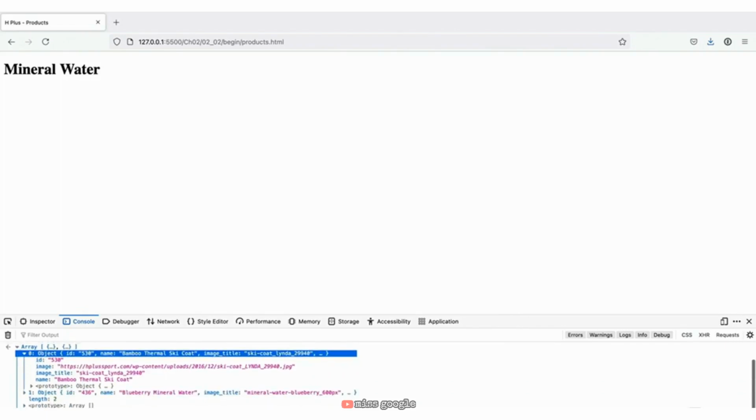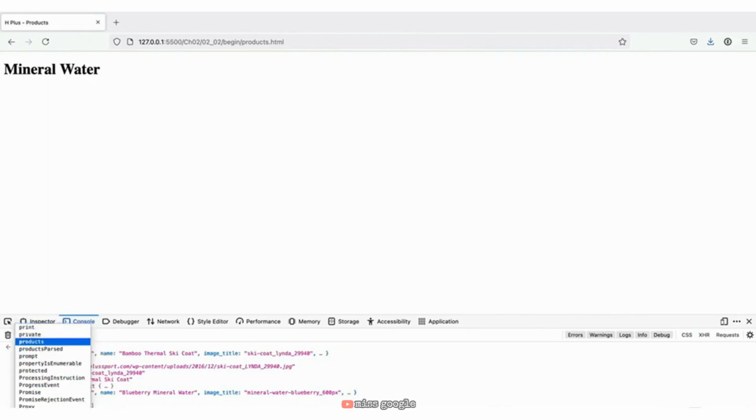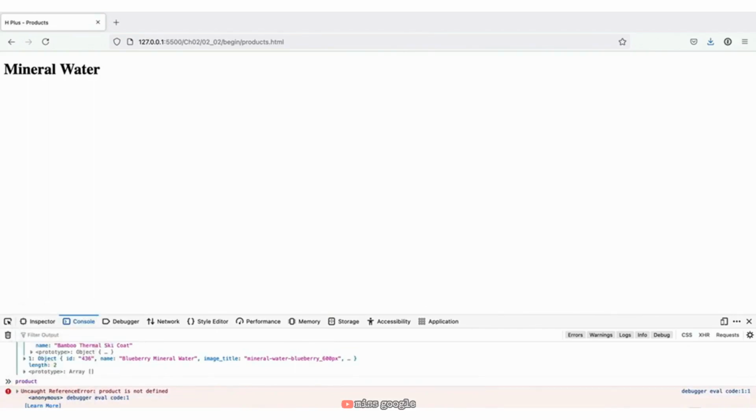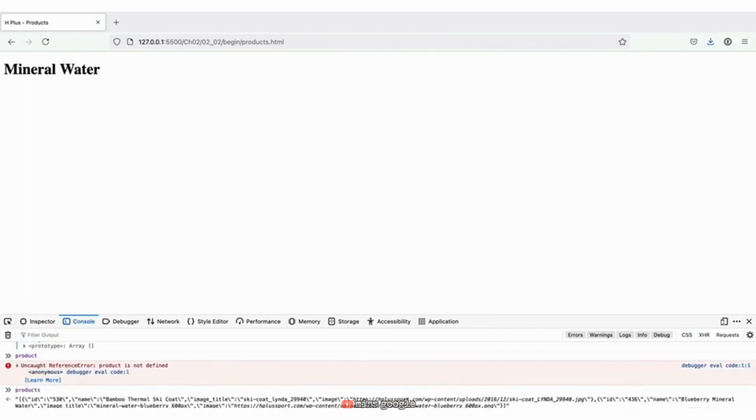Now for comparison, I can also view the original product string here. So I'll just type product on a new line and press enter. Oh, no, it's products with an S. And there's the unparsed string.